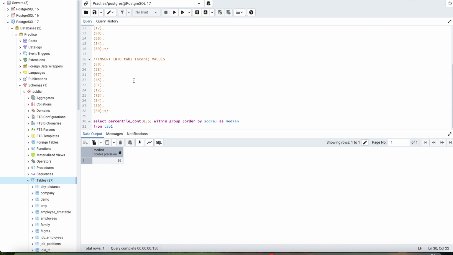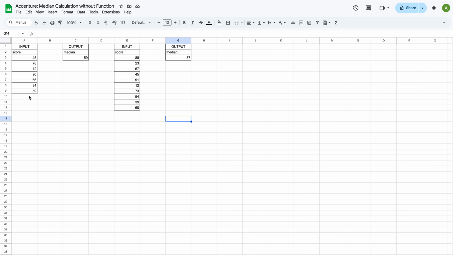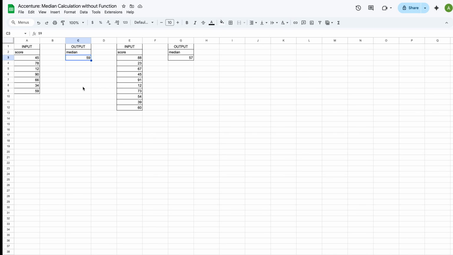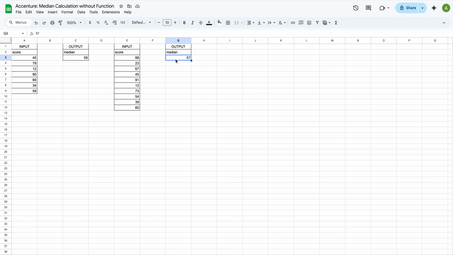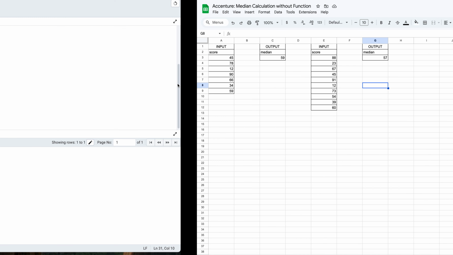The median for the input of the first table is 59. If you arrange it, you'll get 59 in the middlemost. And for the second table, if I do tab 2, I'll get 57. For this one, if there is an even number of values, two numbers will come in the middle and the average of those two numbers will be the median. Simple as that.